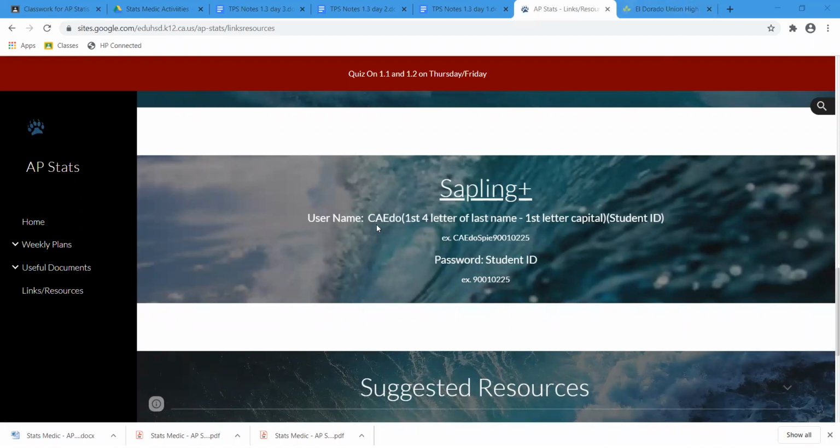Your username for everybody is capital C-A-E-D-O, lowercase d-o, and then the first 4 letters of your last name, but the first letter is capital. So example, if this was my name, it would be capital C-A-E, lowercase d-o, capital S, lowercase p-i-e. And then the number after it is your student ID.